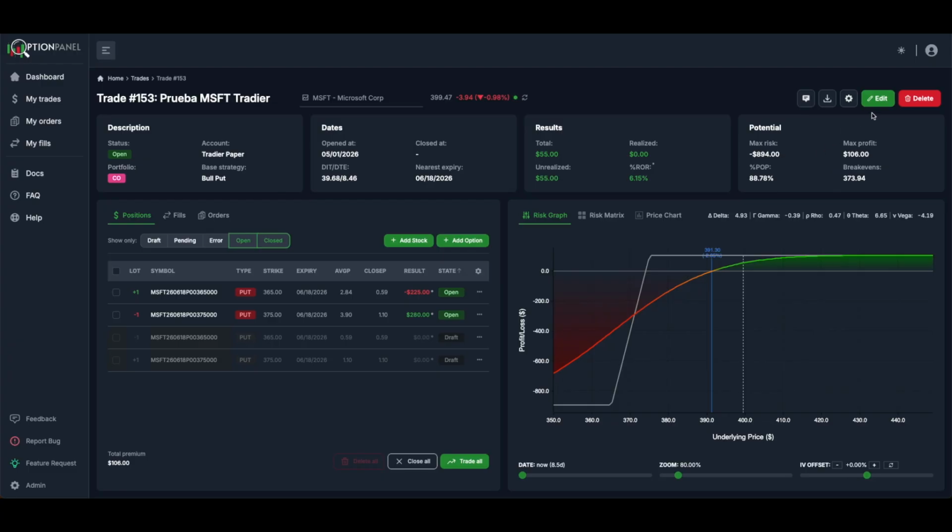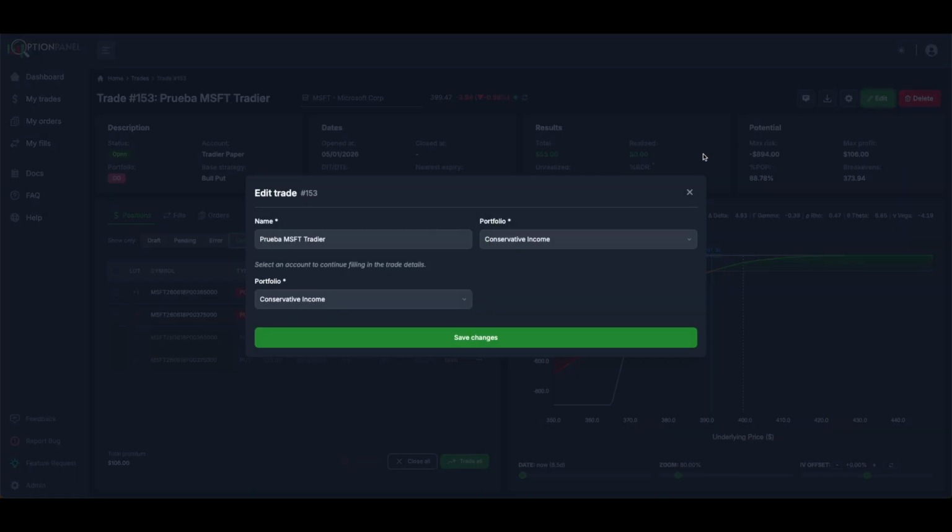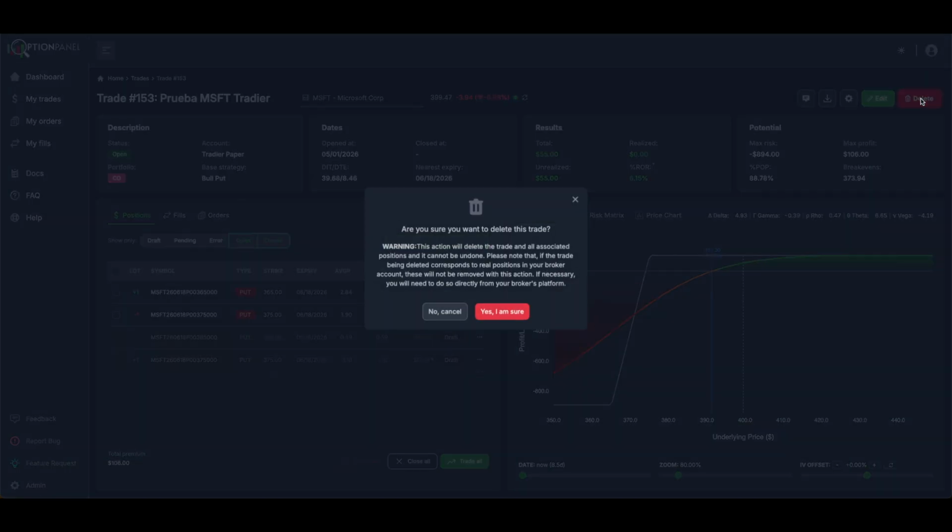The Edit button opens a modal where you can update the trade name and the portfolio it belongs to, and the Delete button removes the trade entirely. Because this action cannot be undone, Option Panel will ask you to confirm before proceeding.